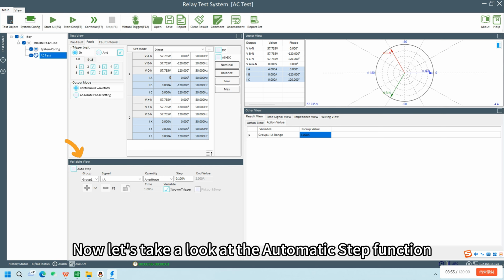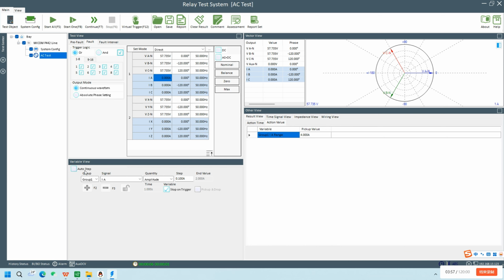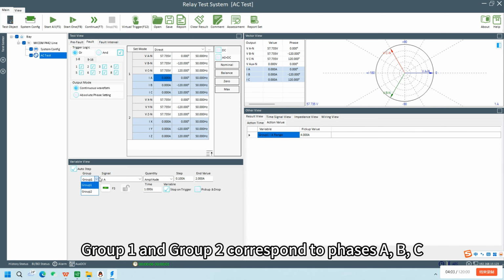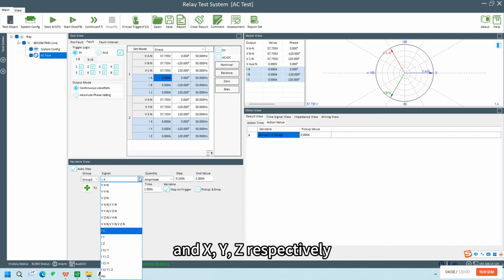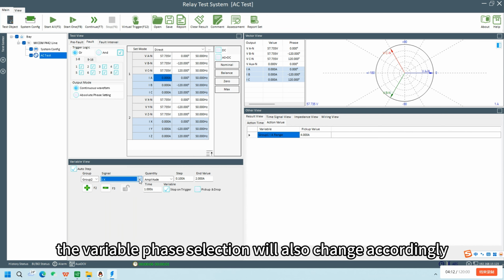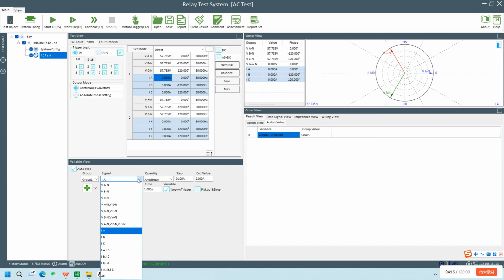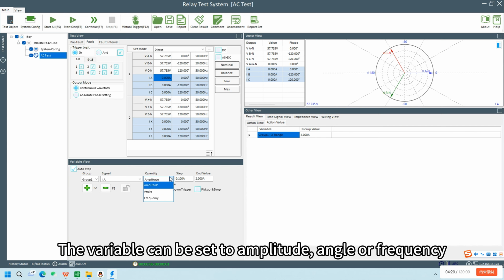Now, let's take a look at the automatic step function. We can select the group state. Group 1 and Group 2 correspond to phases A, B, C, and X, Y, Z respectively. When switching groups, the variable phase selection will also change accordingly. The variable can be set to amplitude, angle, or frequency.